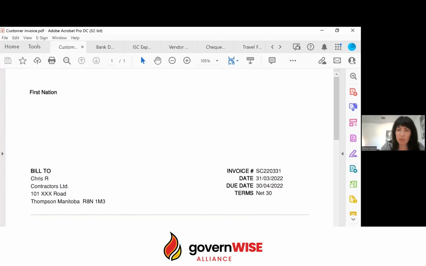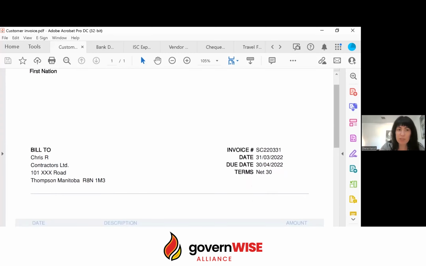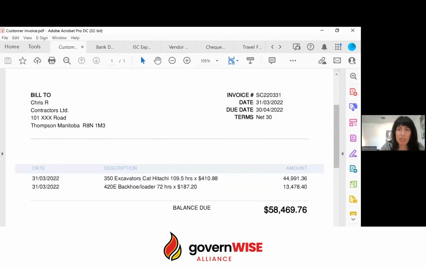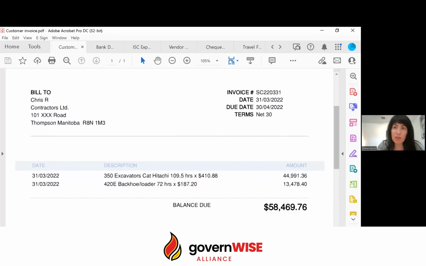This is who the invoice is sent to, so the customer. And then you'll see in this particular case, the First Nation is invoicing for its equipment being used in the construction project. So there are some equipment hours here being billed to a customer, a construction company.